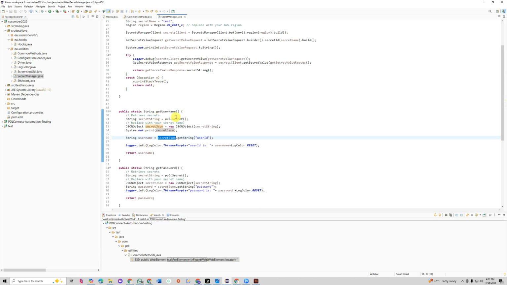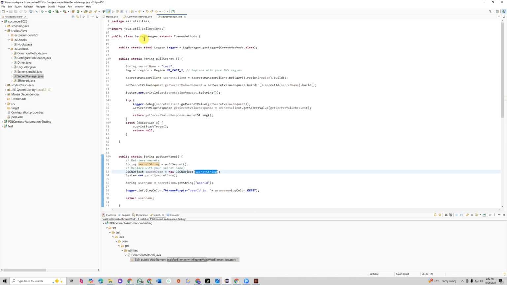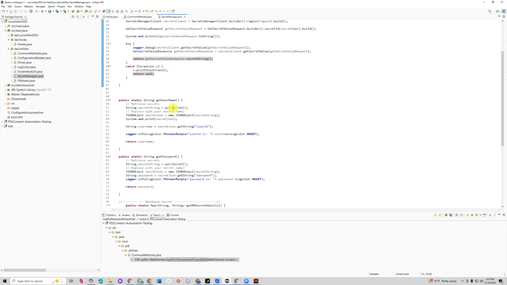So this one is returning the string right here, the string type. So the pull secret is going to give you the string, you are storing the string here, and then from there you are using a new JSON object to convert this into a JSON file. And once it is in JSON, you can pull strings from there. Whatever the user ID is added in the JSON, like a notepad. Whatever is there called user ID, I mean, it contains a hash map, key and value.